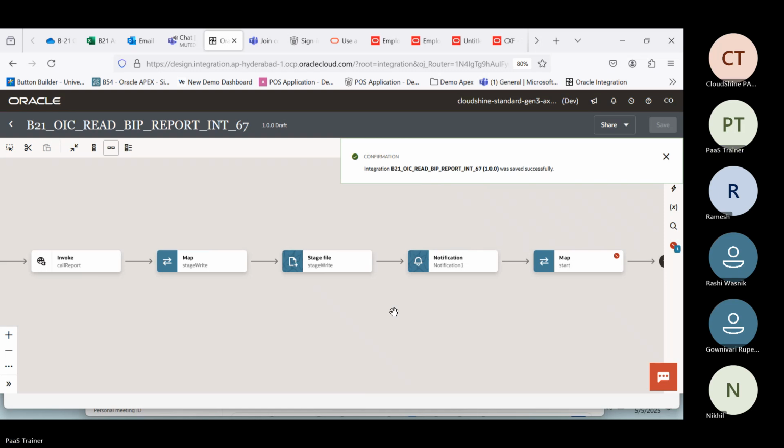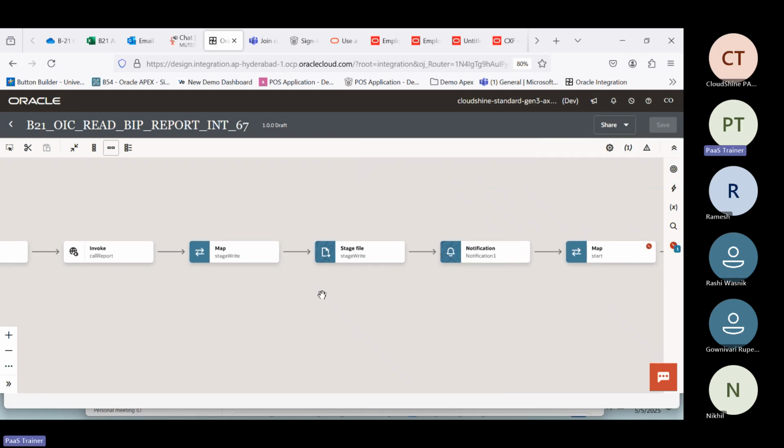Now, if you see right here, what we have is stage write. So it means we are writing the file. We don't have the content with us still. We have the file, but we don't have the content of the file. So how can we get that content of the file? The same way we are doing stage file here, we need to do the stage read after this one, so that we can get the content of the file.